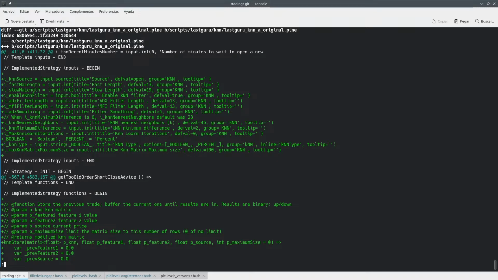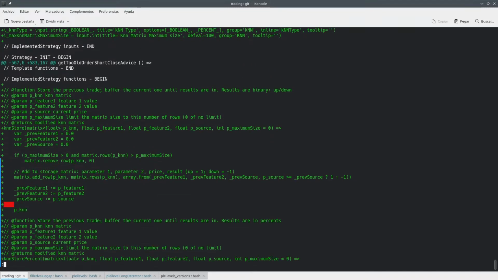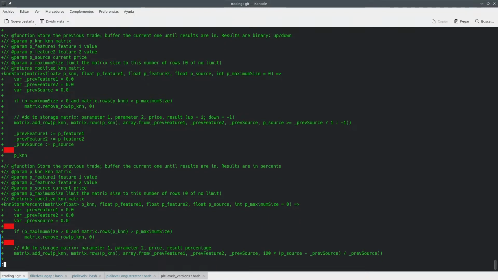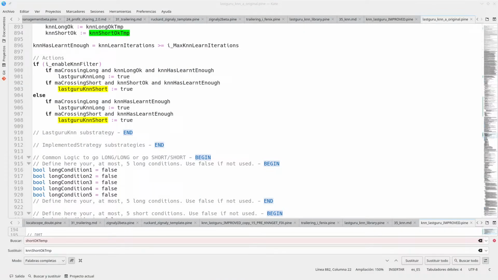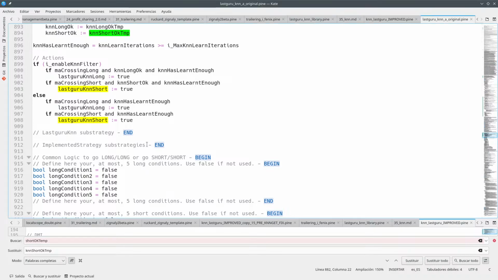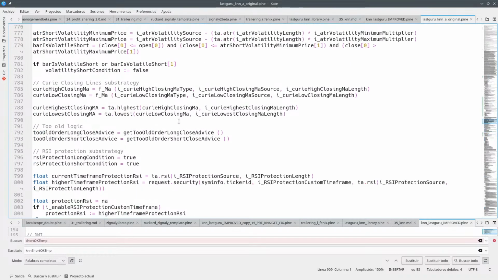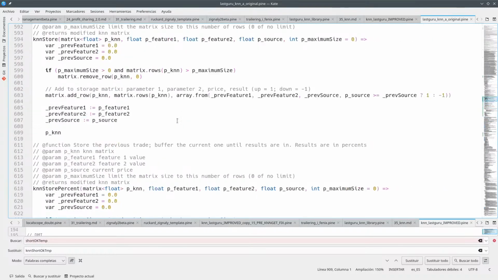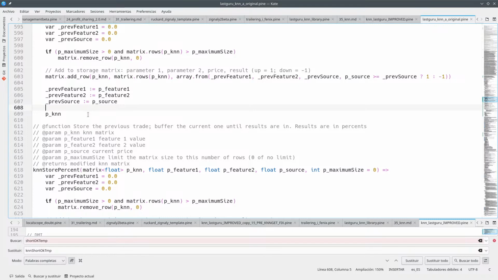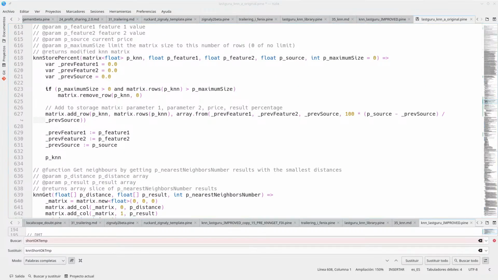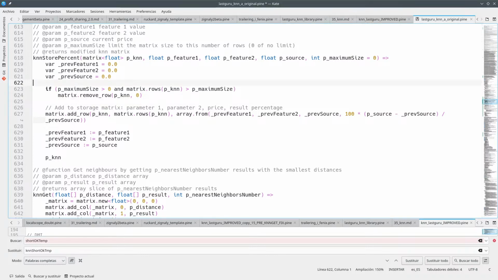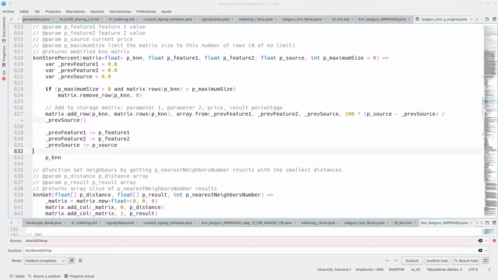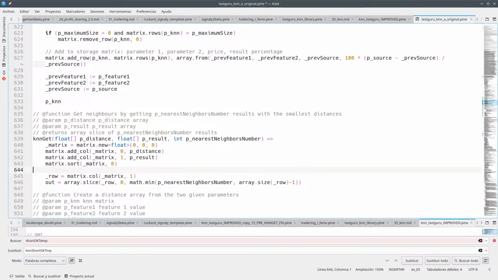So the strategy is that we have a lot of inputs, we have all of these functions, and we are going to fix all of these spaces that I have now found here. Let me see. KNN store. So we have this space here. KNN store percent. So we have all of these spaces here. Now let's see what happens with KNN get. With KNN get, we have this here.